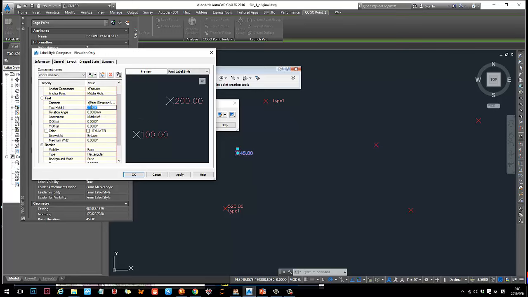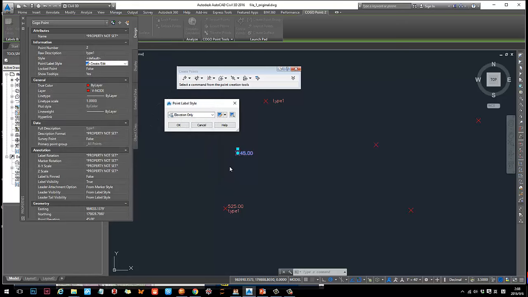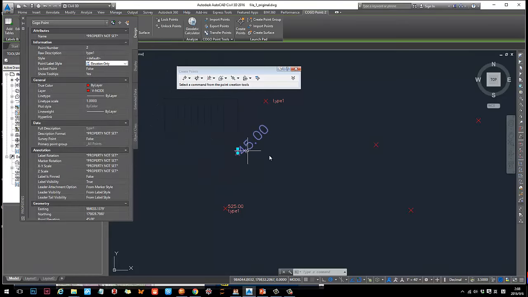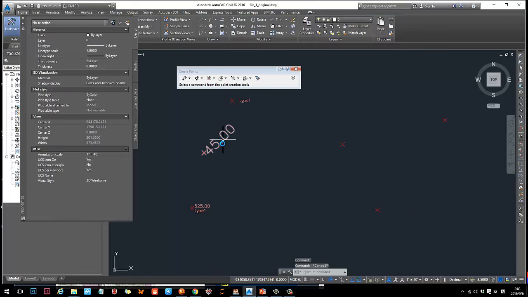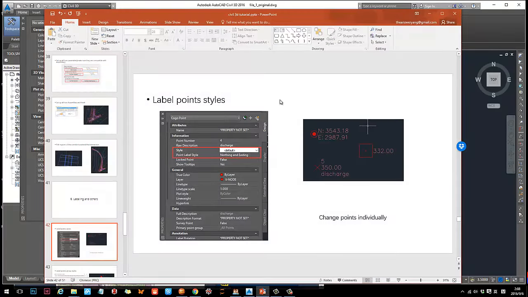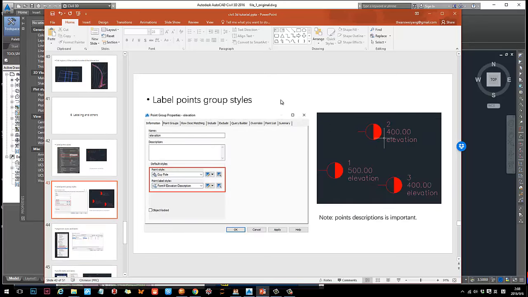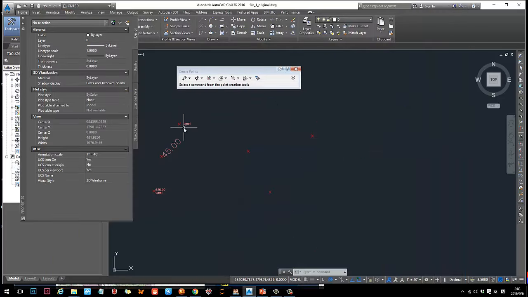For example, if you think the label is too small, you can change the label height and rotation angle. You can, let's say, set 45, right? So there are different ways to do it. We click OK, you see it changed, right? So that's basically how we deal with the point labels. So for points, we just change them individually.